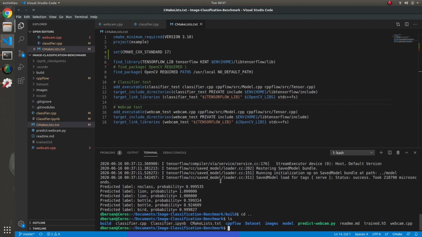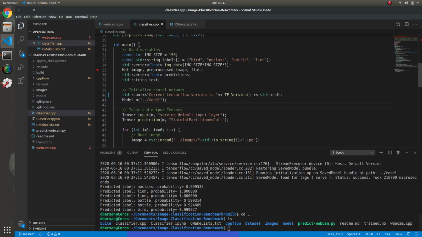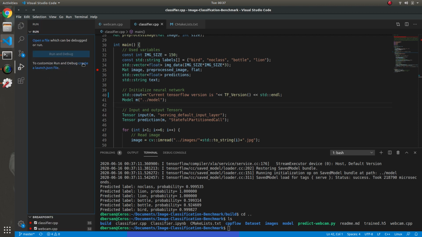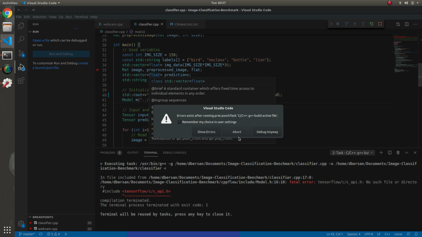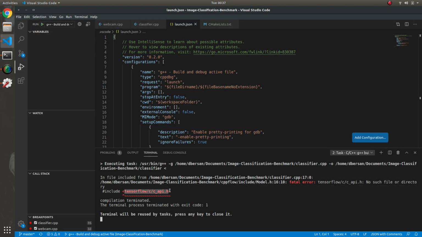So now I'm going to show you. What I want to do here is debug this file. This is the classifier. I want to be able to run this line by line and stop on this breakpoint, say. So basically debugging. The first thing you might want to try is use this function here. It prompts me to create a JSON file. So I click here, and we get an error. And the error is it couldn't find this file, the C API file.